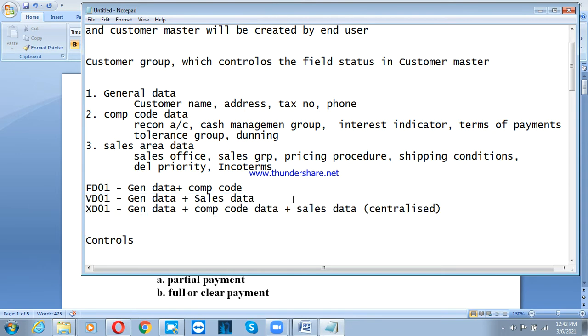We'll see XD01, and we'll not work on VD01 because we are not sales consultants. We are going to create the customer in FD01 as well as XD01. First we'll create in FD01, because for creating a customer in XD01 we require some configurations at SD level. So first FD01, then later we'll see that one.